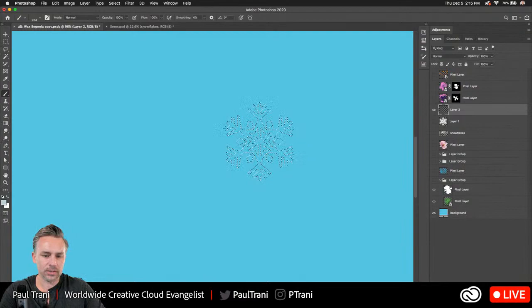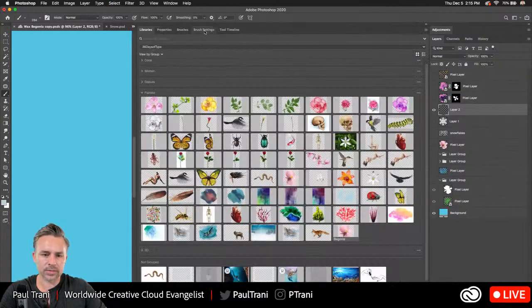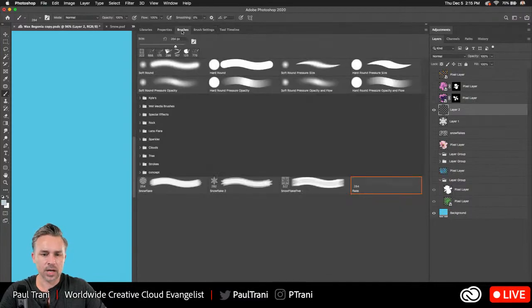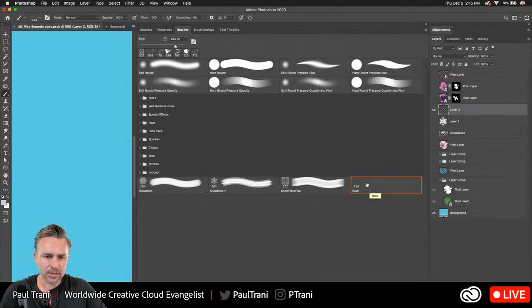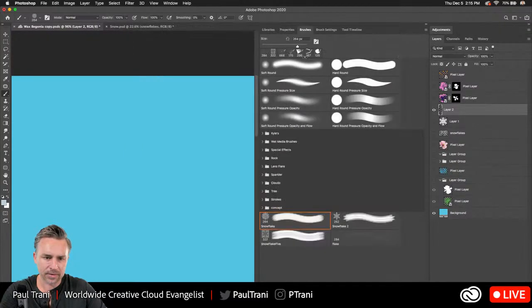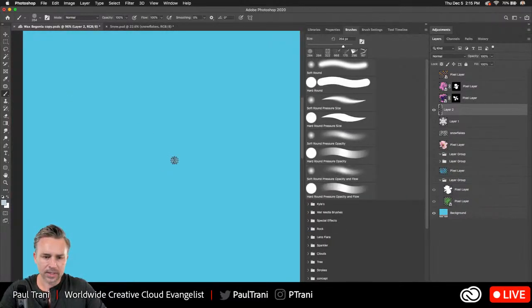This is why I want to use Photoshop, because I can go into, first off, here's my brushes. Here's my flake that I just made. Let's actually just grab this one right here. Here's the snowflake that I have just made, right here.